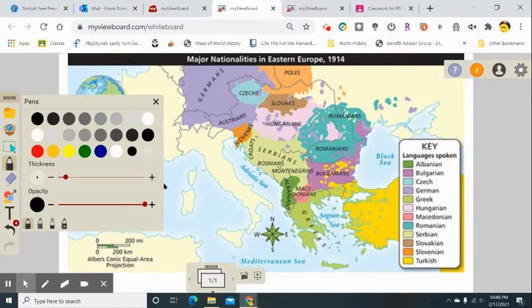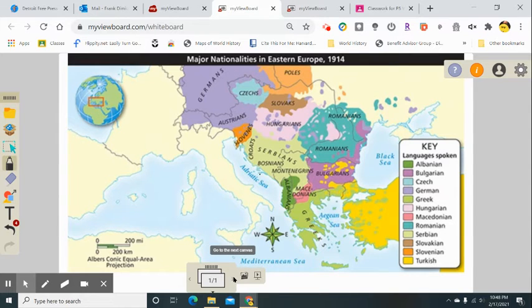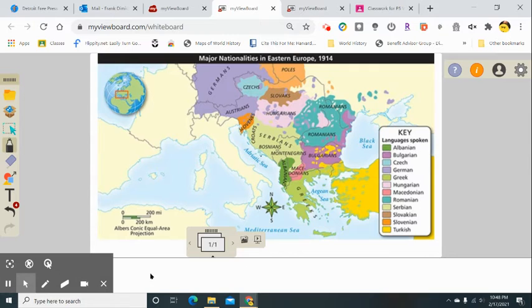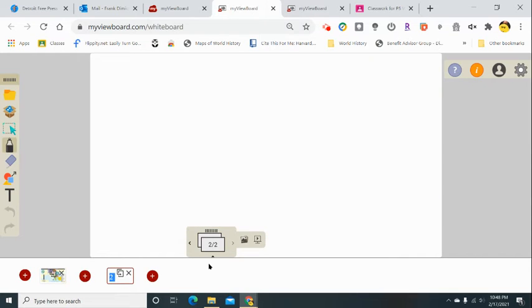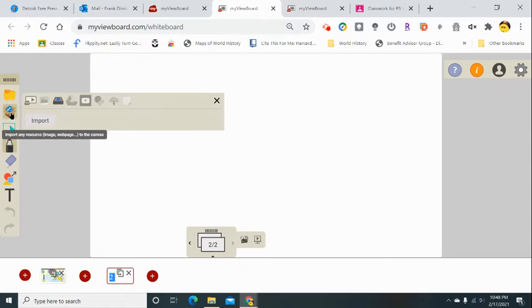Major nationalities in Eastern Europe in 1914. This is pre World War One here, and then let's say I want to put another image in. Then I can go here and I can show and hide. This thing is in my way because it's my screencast thing, so let me get that out of the way. And then if I go here, I can add another image or any sort of image.